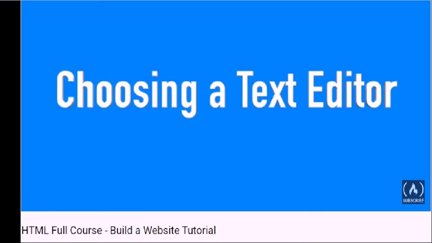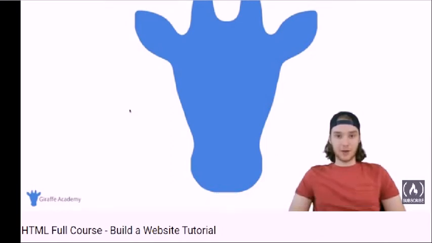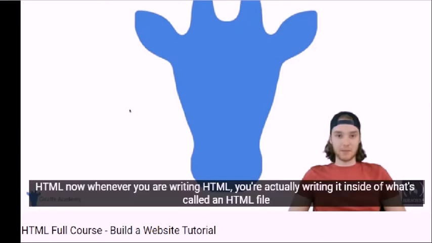Choosing a text editor. In this tutorial, I want to talk to you about choosing a text editor for HTML. Now, whenever you are writing HTML, you are actually writing it inside of what's called an HTML file.